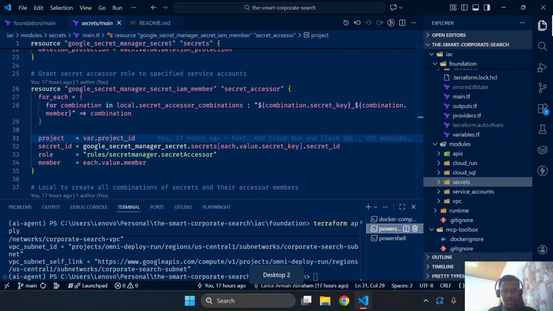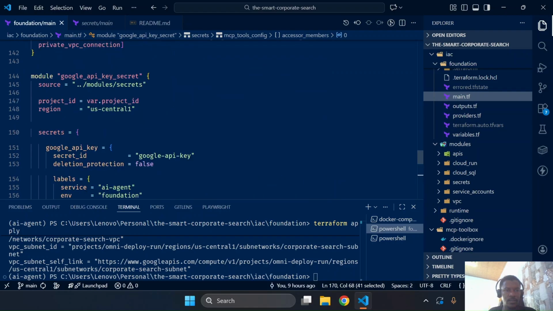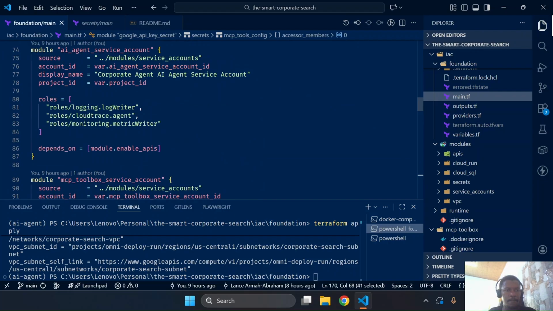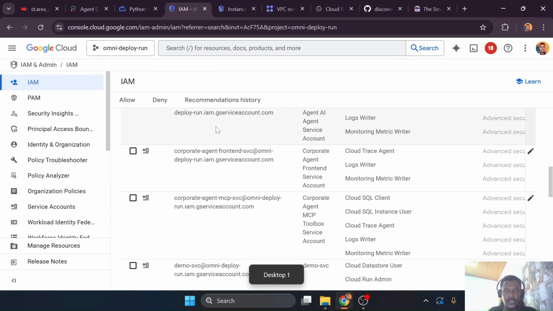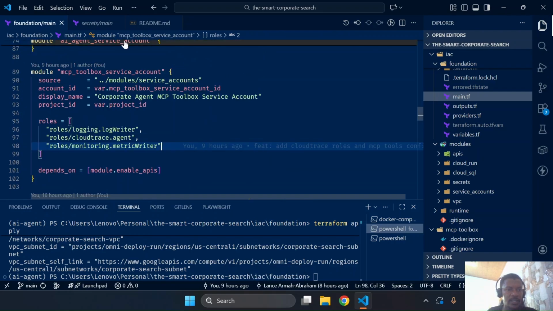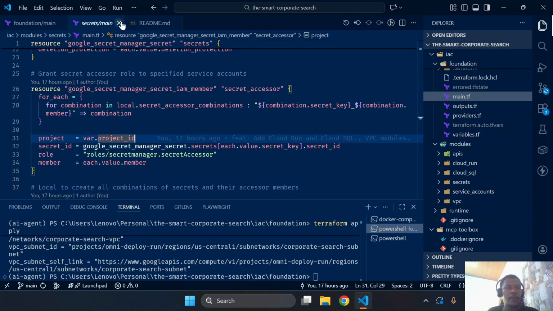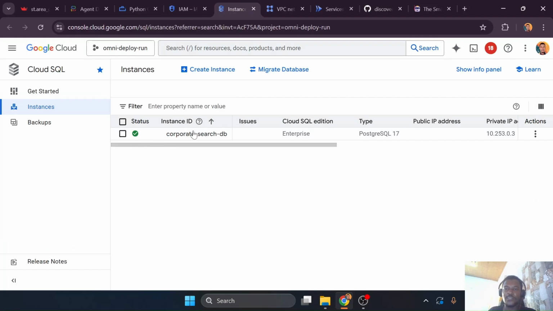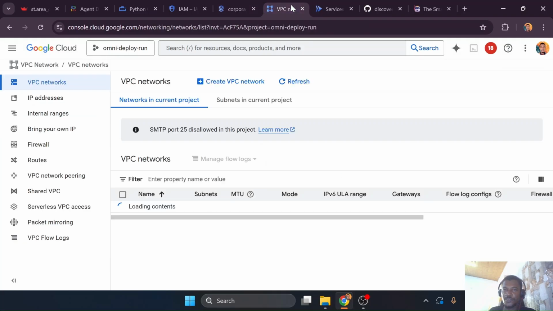So I'm not sure. Let's see something. Okay. Yeah. Okay. So we do have those roles granted. Yep. So we do have those roles granted, and then we can come to Cloud SQL and look at the instance. So we do have our corporate search DB instance also created.